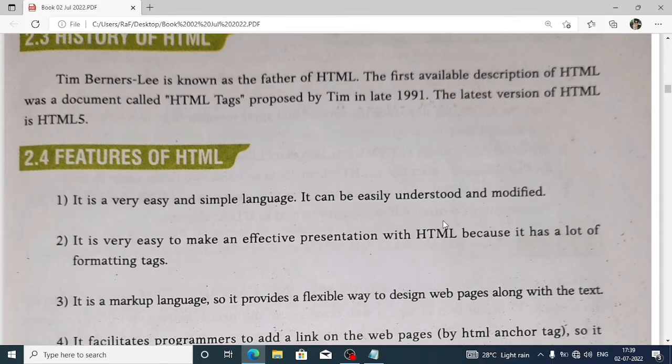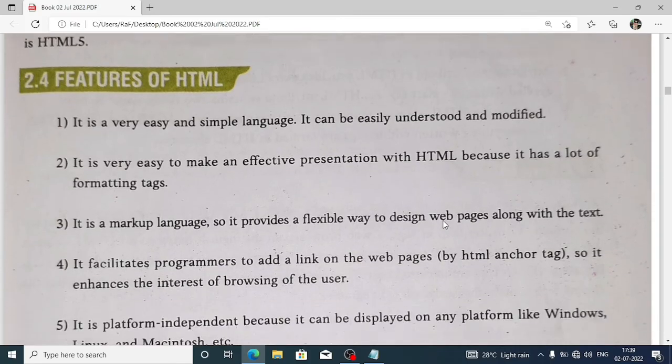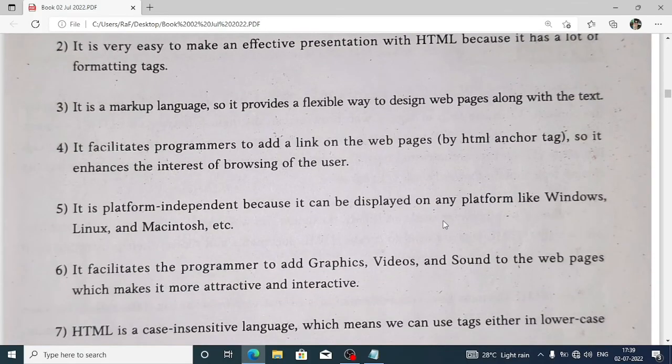It is a markup language, so it provides a flexible way to design web pages along with the text. It facilitates the programmer to add links on web pages by the HTML anchor tag. So it enhances the interest of browsing of the user. On HTML pages or websites there are some links. When you click on the links, we move to another website. So this is also a feature of HTML. We don't have to type the website address every time. We can just click and move to another website.